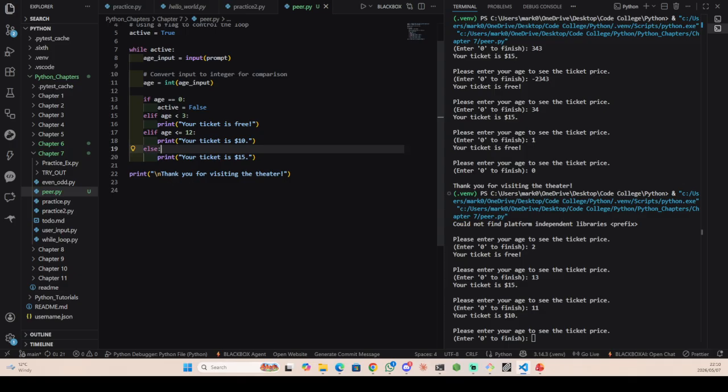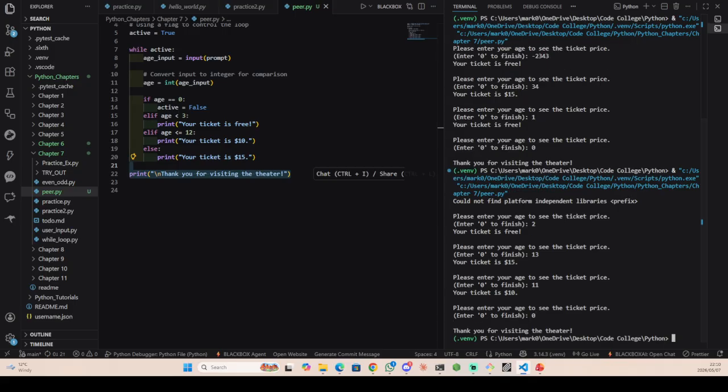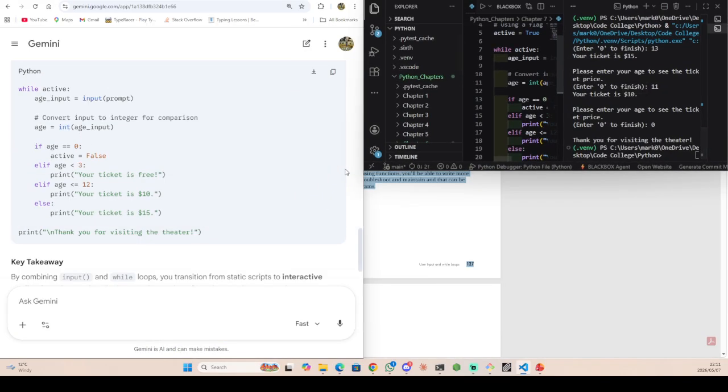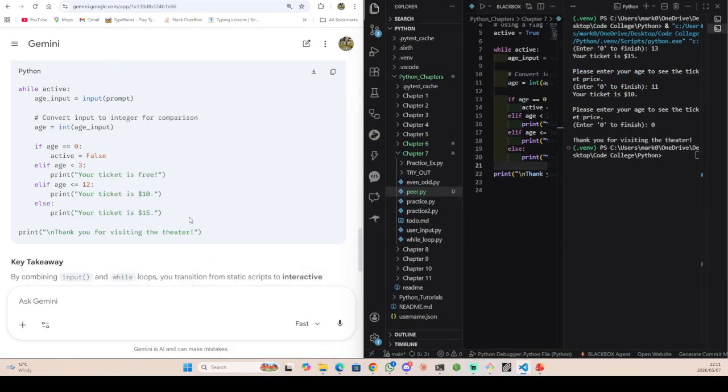So basically that is it. And this last line here says thank you for visiting the theater. You're not going to see this last line until you break out of this while loop. The only way we can break out of the while loop is to meet the condition which falsifies the flag. So now we've put 0, and we can now see the thank you for visiting the theater over here. So basically that is the gist of it.